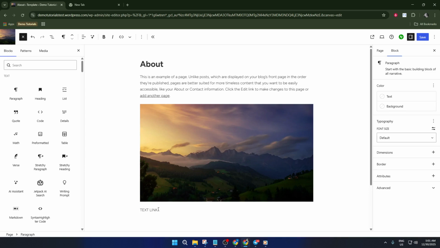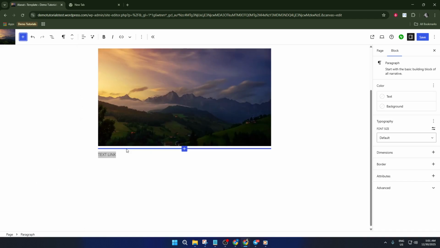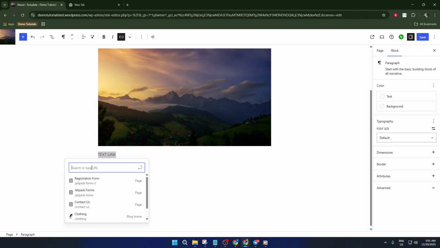Here you can either paste in a URL, for example, a link to another website, or if you're linking to something on your own site, you can actually just start typing the page or post title. WordPress is smart enough to give you search results as you type, which saves time and avoids typos. For example, if you've got a page called About Us, just start typing About and you'll see it pop up below, click to select, and you're done.